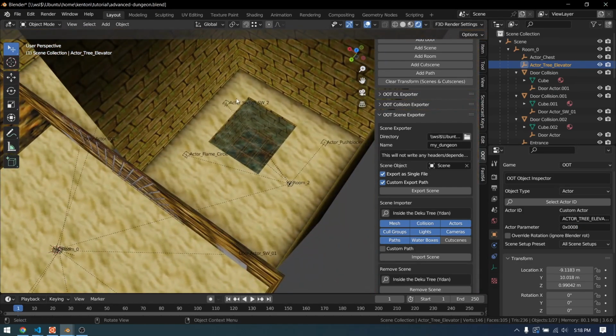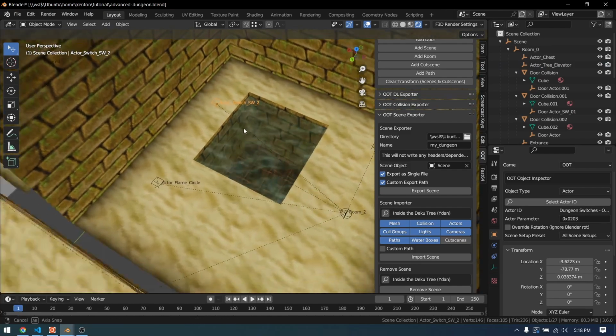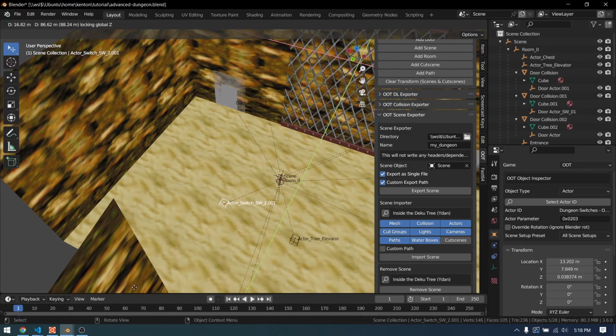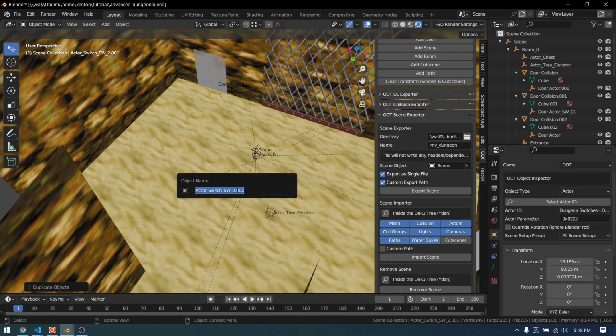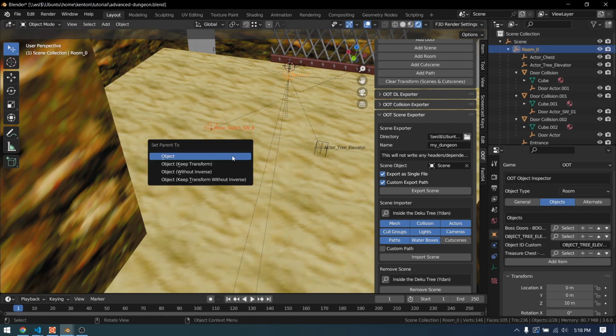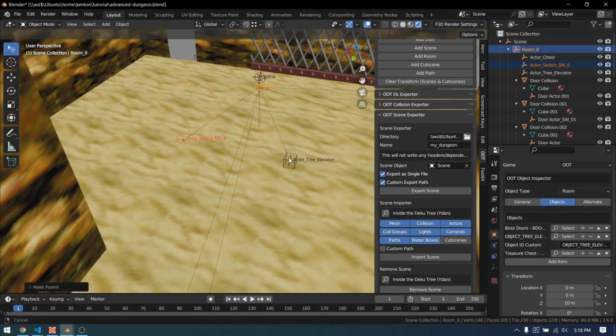Now I also need to add a switch to this scene. So let's grab this guy right here, the switch. I'm going to duplicate that, bring it over, put it right here. We need to rename this. This is no longer switch flag 2, it's switch flag 8. And I know that's this guy right here. So let's change that. So now we've got a crystal switch that is going to set switch flag 8. This is also in the wrong room, so let me parent that to room 0.